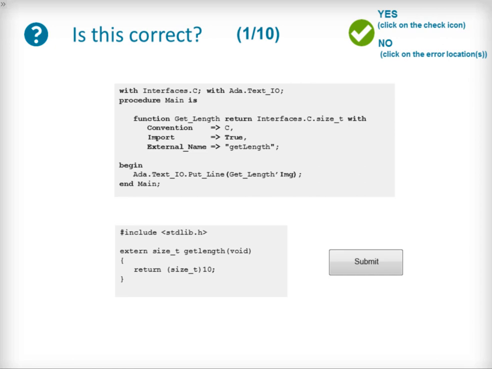Question 1 kicks off with an example of importing a C subprogram into an Ada main program. The Ada entity get_length is a function represented by convention, import, and external name aspects. The Ada main program body calls getLength. If you think this code is correct, then please click the tick icon. Otherwise, click the line of code that is incorrect.